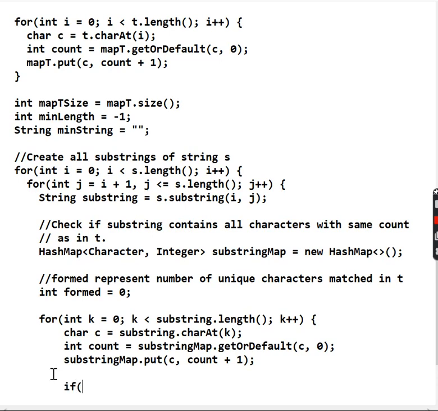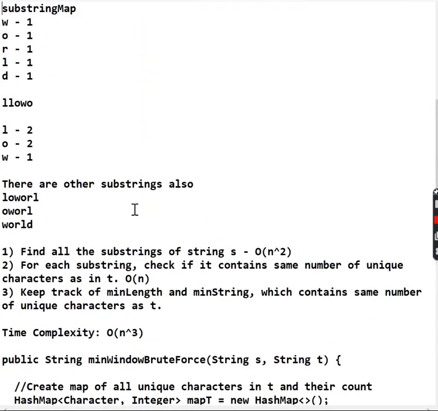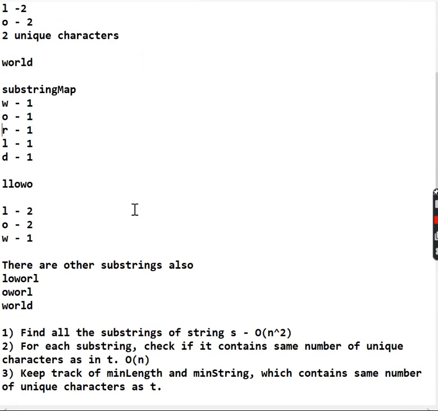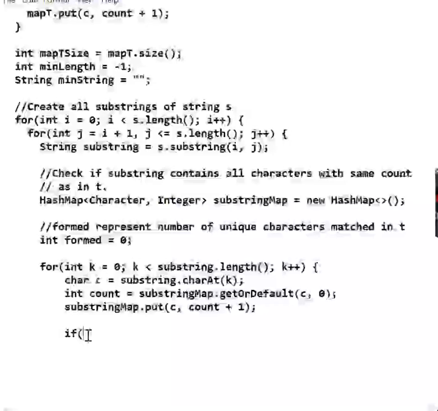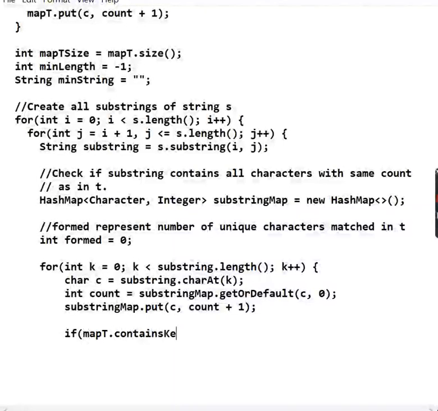Now we need to match if there is the character T. Let's see. So we have the substring map, right? And if our substring map has character L in it, we need to match the count of L. Should be 2 here because in T. So first of all, we need to make sure that the map T contains that character, and then we need to make sure that the count matches.